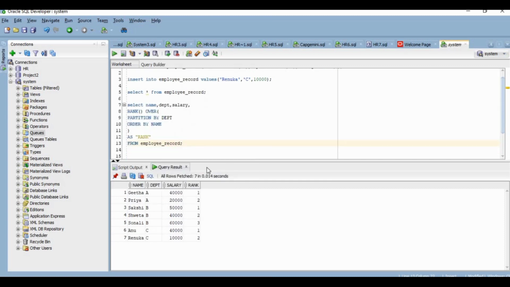We will run this. Rank has been assigned to the rows. You can see department A, department B and department C. So we have done the partitions by department, and according to the department it has given the rank. For department A we have rank 1 and 2. For department B we have rank 1, 2 and 3, and for department C we have rank 1 and 2. So according to the department it has assigned the rank, and name is in ascending order.